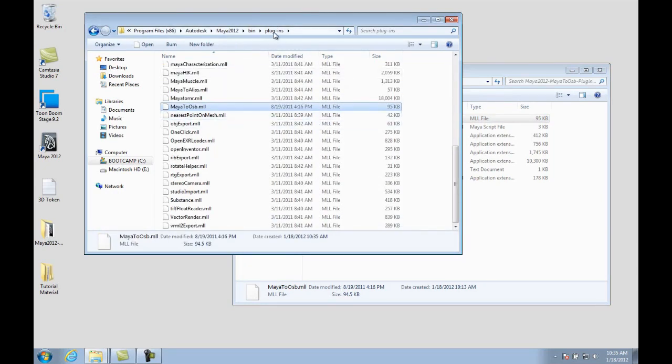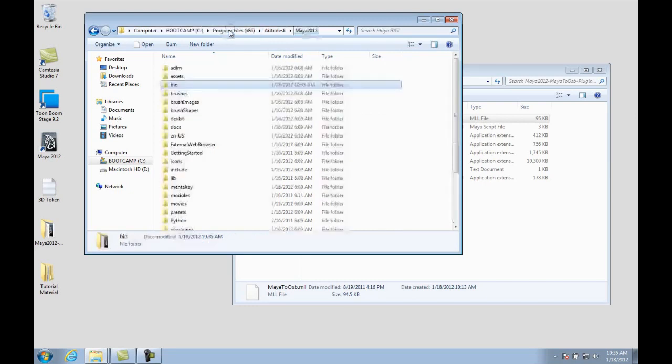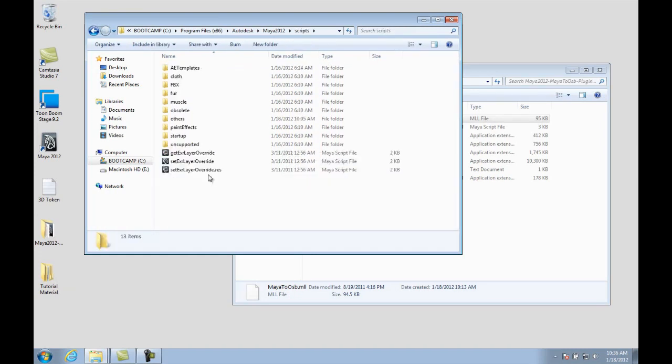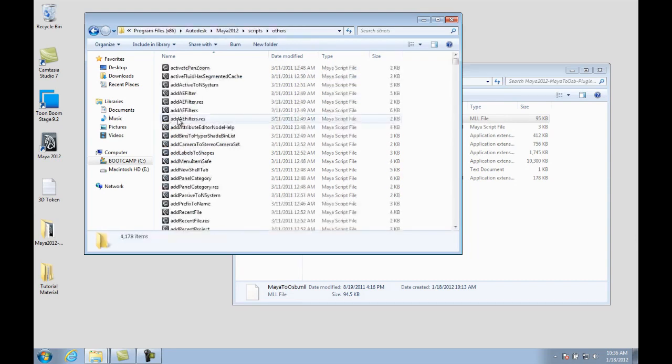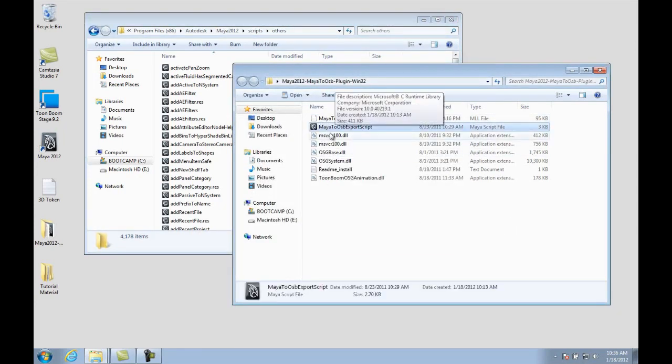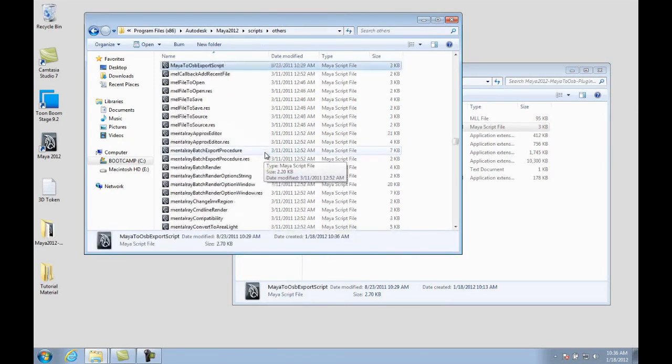And now let's actually go back up 2 levels, so to the Maya 2012 folder, and let's scroll down until we see a folder called scripts. And in the scripts folder, we need to select others. And once again, I am following just what it said in the README. I've done this a few times, so I happen to remember, but you can keep referring to that README file. And then we're going to go back to our Maya to OSB plugin folder, select that Maya to OSB export script file, do another copy, go back into this folder, and then do a paste.